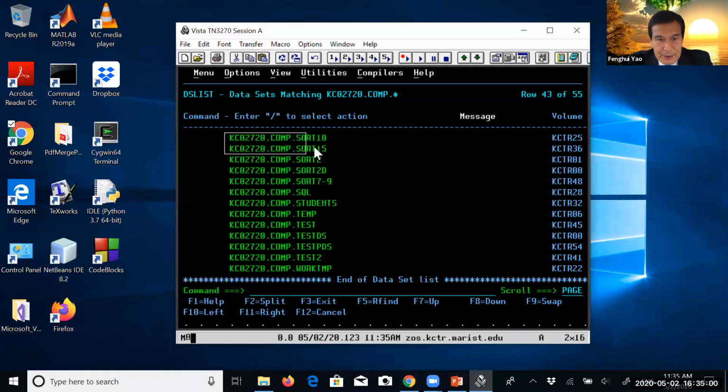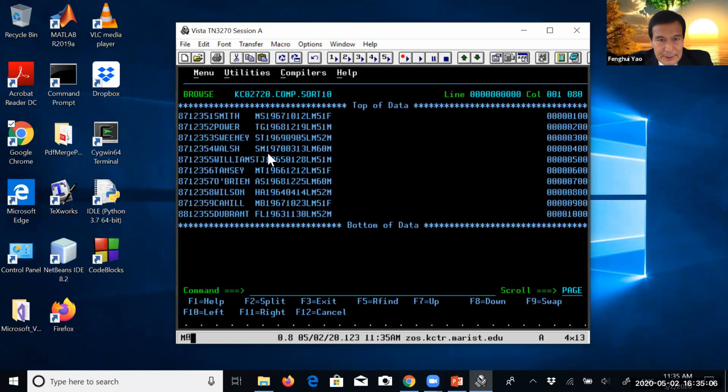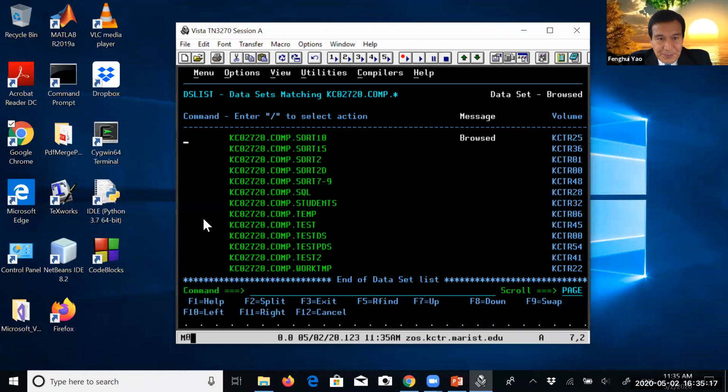And because we changed the file name, we can check the process. Yes, the data is 1, 2, 3, 4, 5, 6, 7, 8, 9, 10. It copied the 10 records. All right.